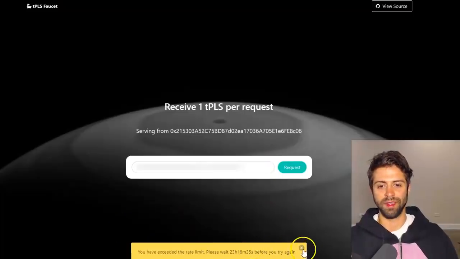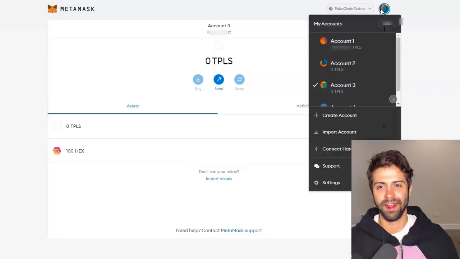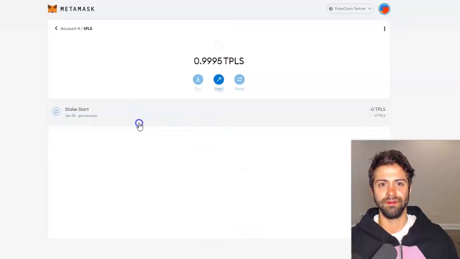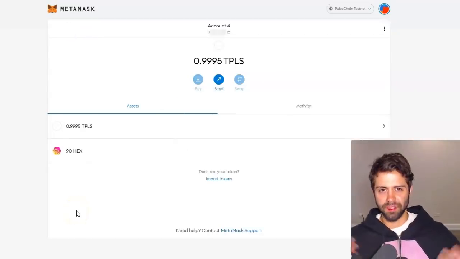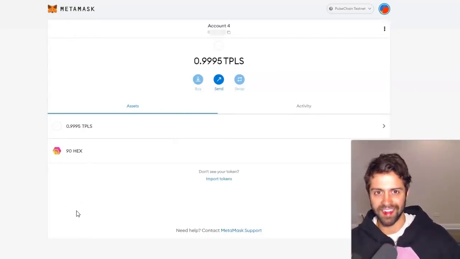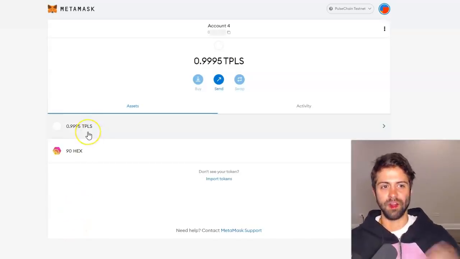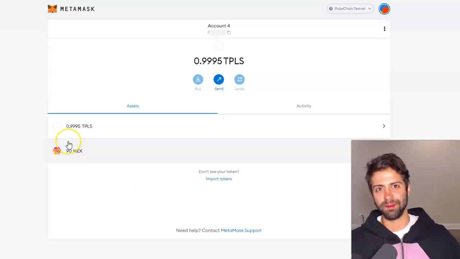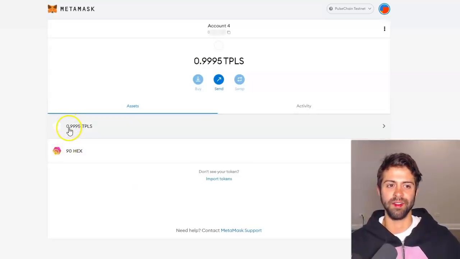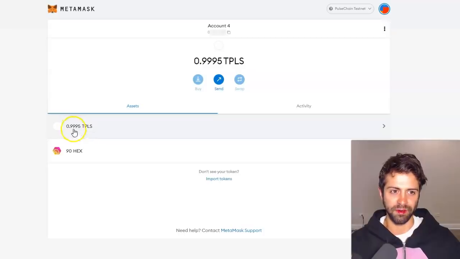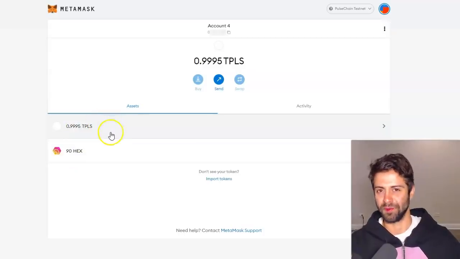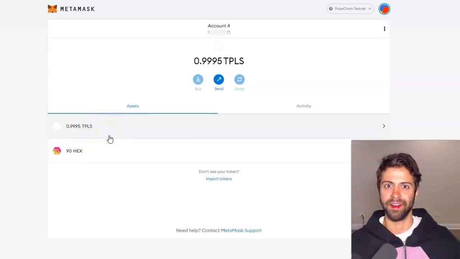Now, I've already done this. You can do this once per day. It's really easy. And I did this in my other account here where I already got my 1 TPLS, right? So guys, you can see that right here. And I've just been swapping around HEX and TPLS between wallets just lightning fast for the past couple of minutes. It couldn't be easier, guys. So I've got almost 1 full TPLS over here. That's more than enough per transactions. As you can see, I've already done 1 transaction and I only used 0.0005 TPLS, which means gas fees cost basically nothing on PulseChain, guys.